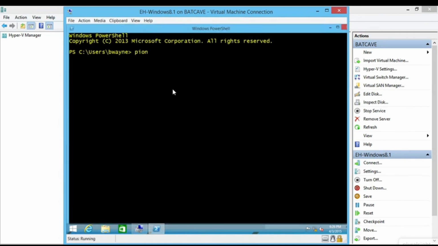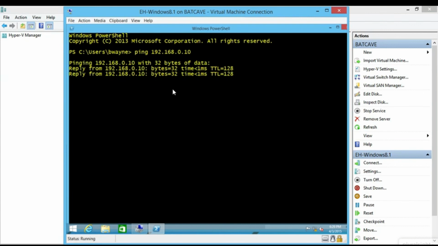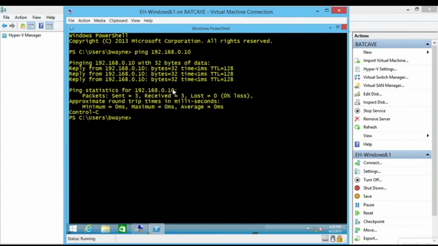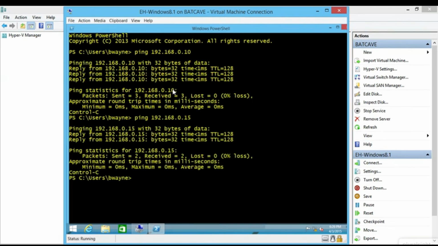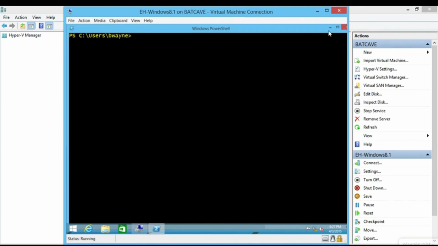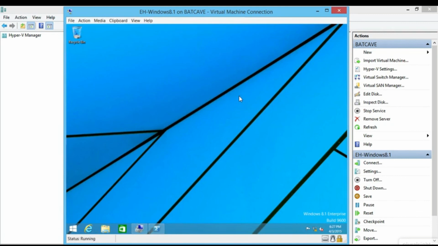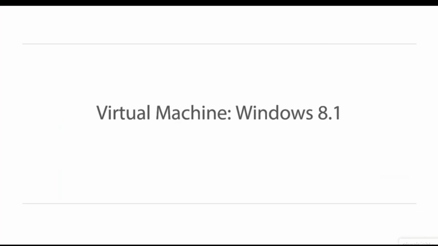And we're just going to simply do a ping. 192.168.0.10. Hey, we're working. And just for giggles, why not? 15. Hey, we're working. Okay, I'm not going to exit this. I'm just going to clear the screen and minimize that. Okay, so that's how you set up a Windows 8.1 box virtually for our lab environment. Up next, we're going to fire up a Windows 7 box.